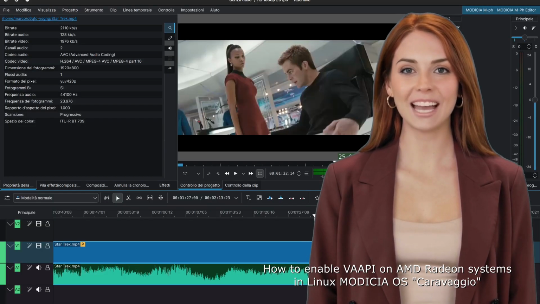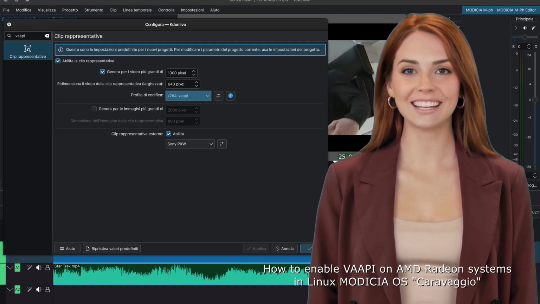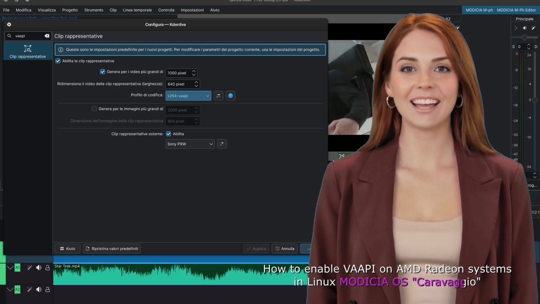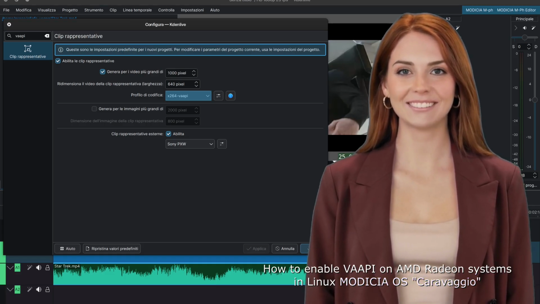Next, we enable VAAPI inside Kdenlive. Open Kdenlive, go to the settings, and activate Use Hardware Acceleration, VAAPI. Then select VAAPI, AMD, or Intel. Restart Kdenlive to make sure the change is applied.